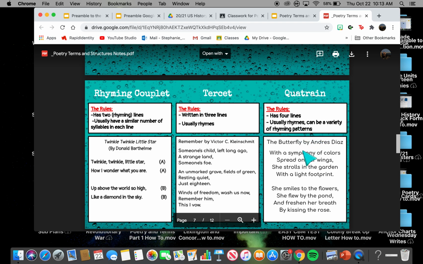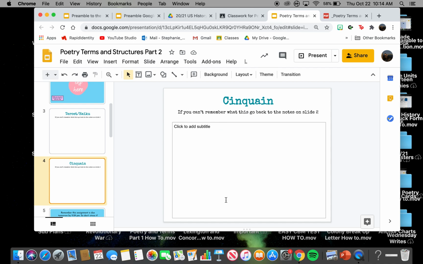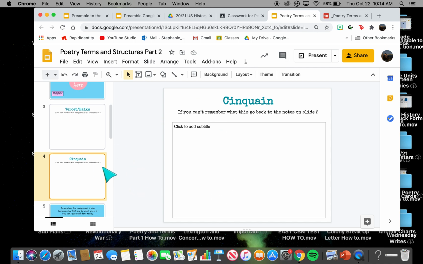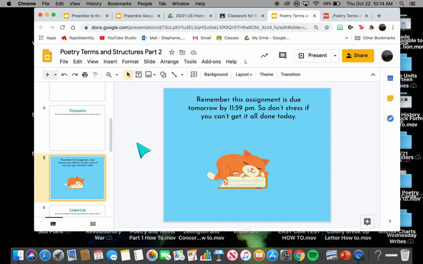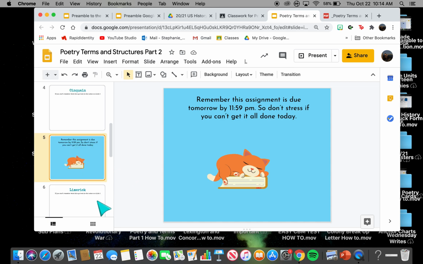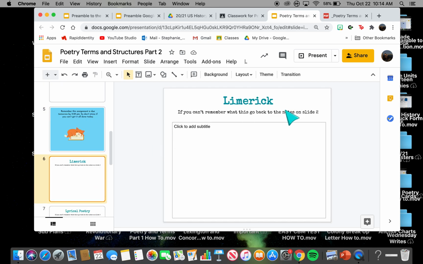With the rhyming patterns, it doesn't necessarily mean the last word rhymes. It might mean that there's rhyming within the actual poem. But you're going to have at least 4 lines. I go back and read a poem like that, and you can look at samples there. Remember, this assignment is due tomorrow, so if you don't finish it all today during independent work time, you can finish it tomorrow. Then you have limerick.